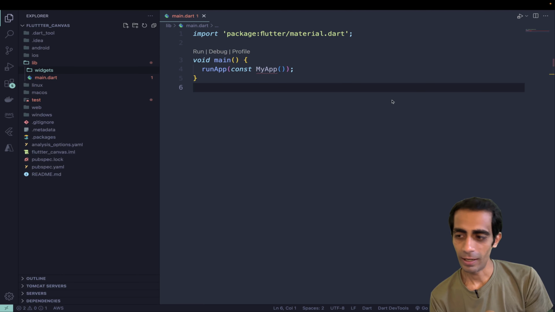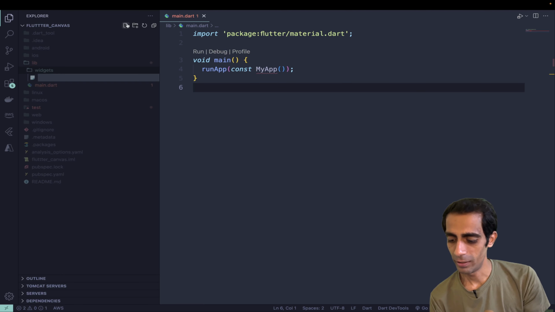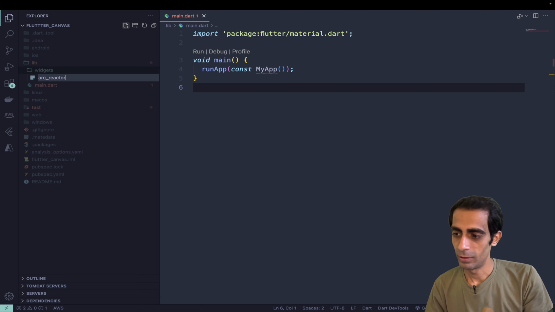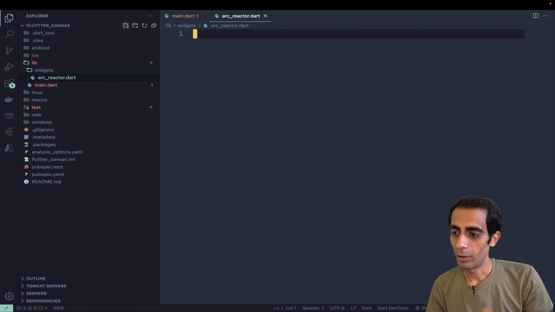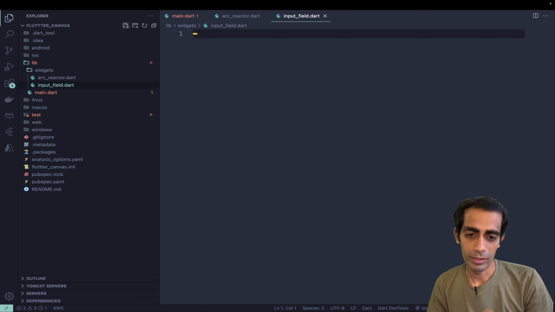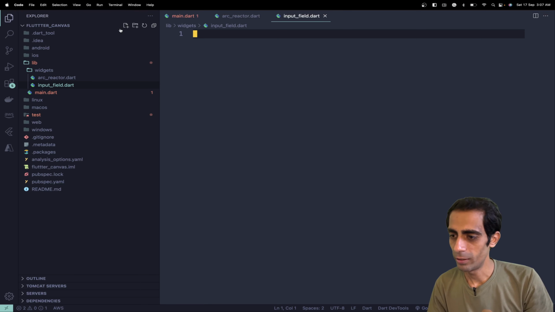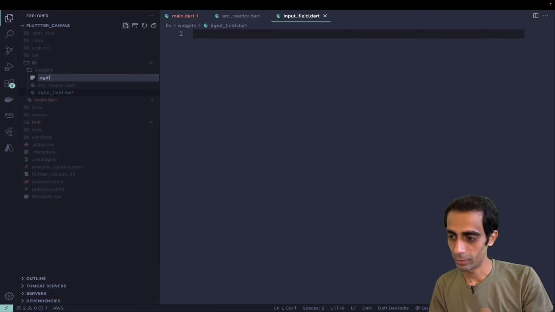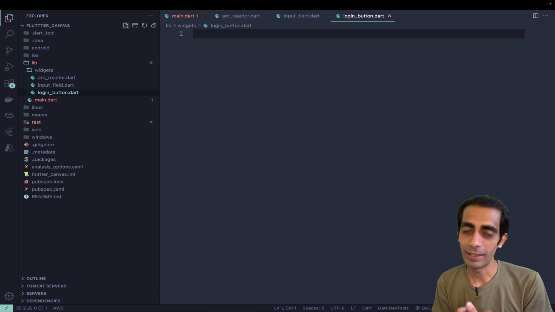First one will be my arc reactor, so I'm gonna create a file called arc_reactor.dart. After that I'll need input_field.dart. After that, what I'll need is a login button. You can name it according to your choice. It's all your choice. I'll make it simple.